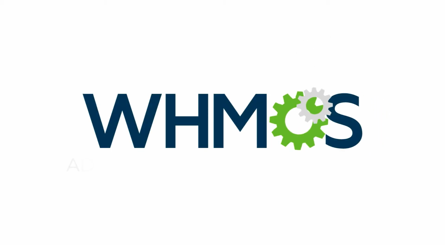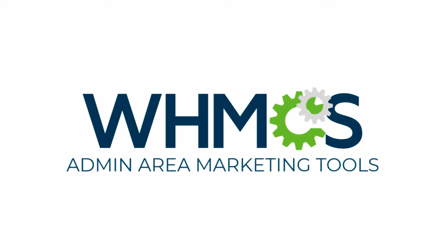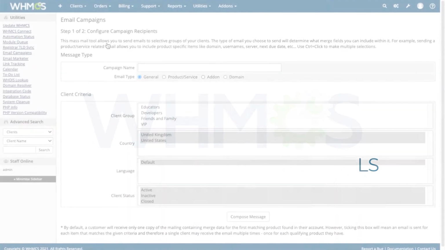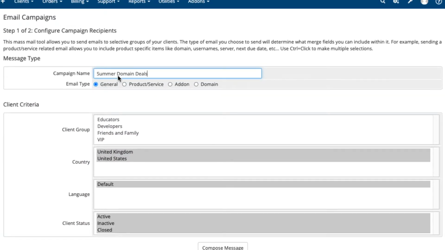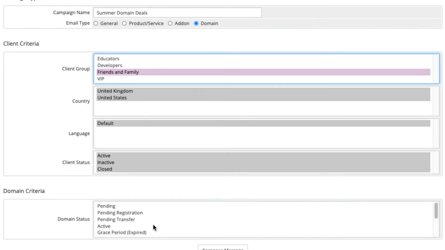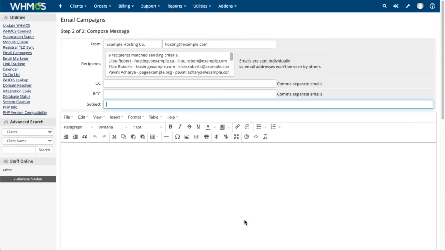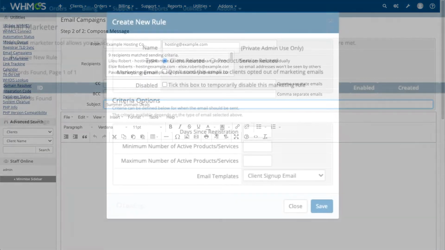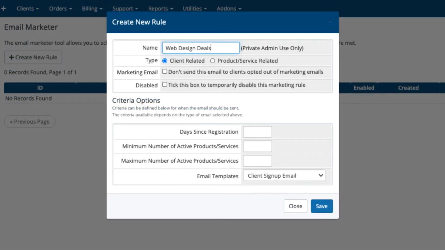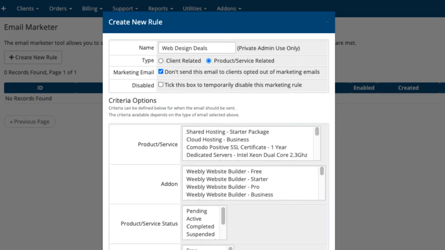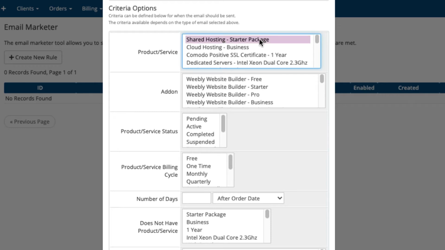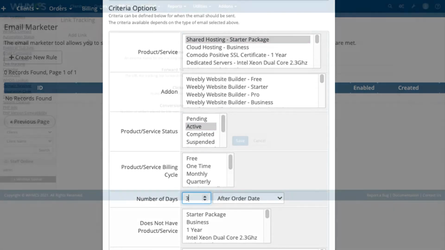WHMCS includes easy-to-use marketing tools to help you reach out to all your customers. Email campaigns let you send targeted marketing messages all from within a simple WHMCS interface. The Email Marketer tool lets you send scheduled emails to your customers for certain events and criteria, like purchasing or not having purchased a product or add-on.